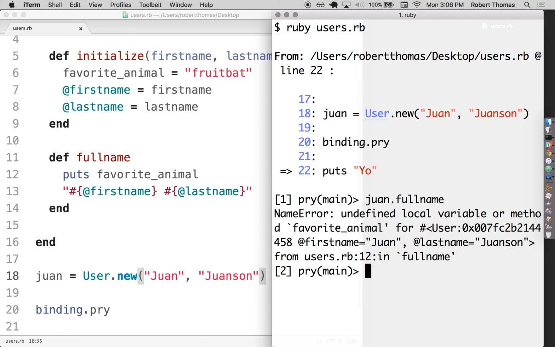And I can access age anywhere in here. So this is the difference between local and instance variables in Ruby. Local variables can only be accessed inside the method in which they were created. Instance variables or attributes can be accessed all the way through an entire class. So I can access @age down here. I can't access food down here, but I can access @age down here.